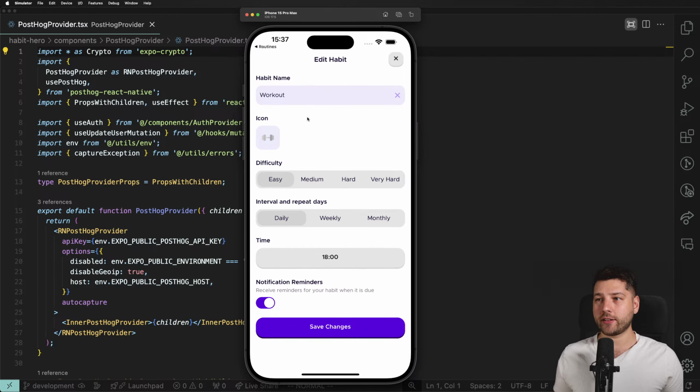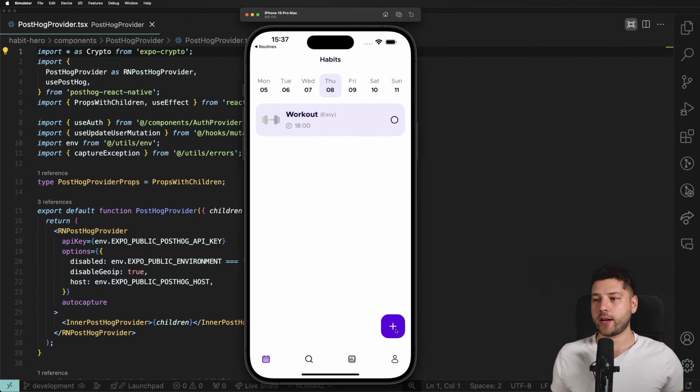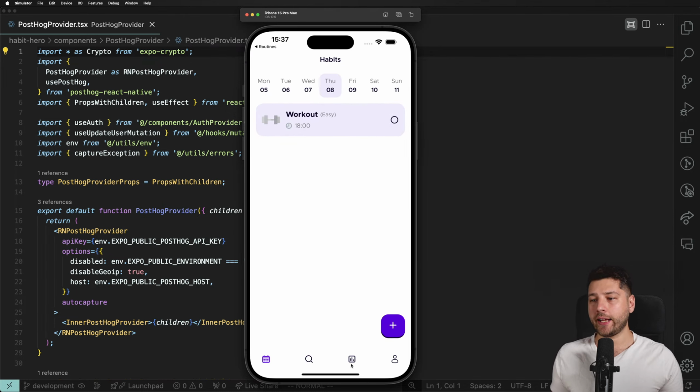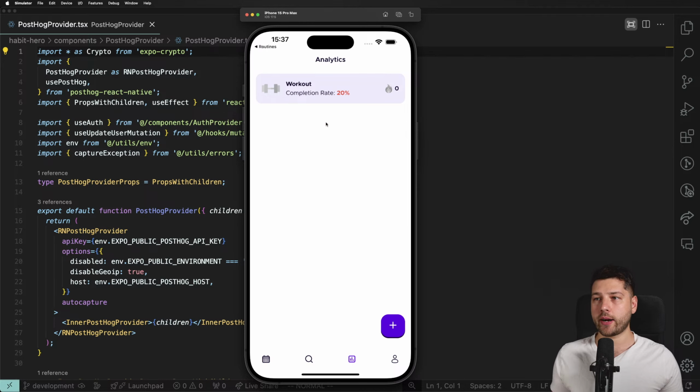If I click on it, I can edit the habit. The UI still isn't done, but I fixed all of the problems with this page. It's working. So we can edit the habit. We can create a new habit as well. That's how I created this one. And everything works with analytics. Right now my completion rate is 20% because this habit's been there for a couple of days. But if I complete it right now and I go back here to the analytics, you see that the completion rate is 40% because I just have an entry, and I have a streak.